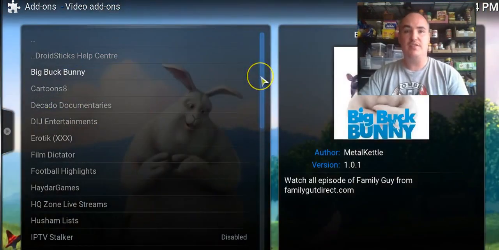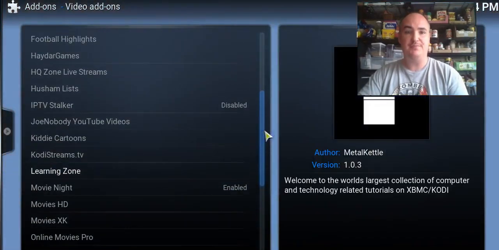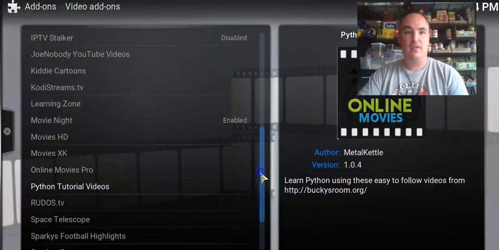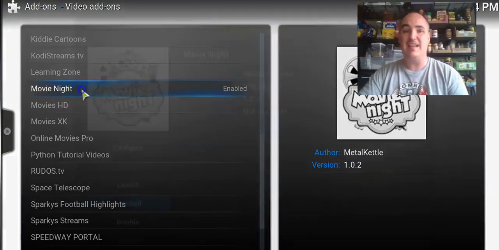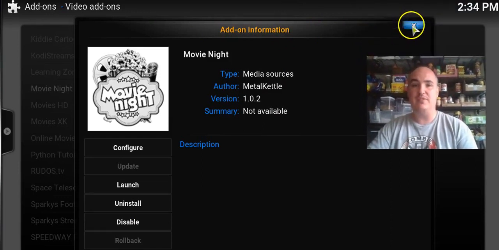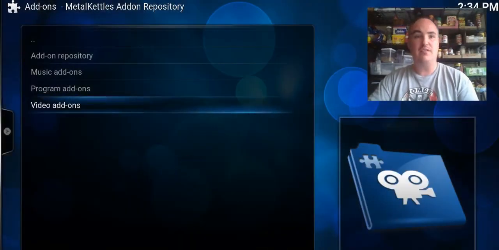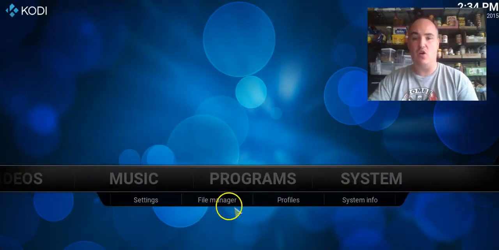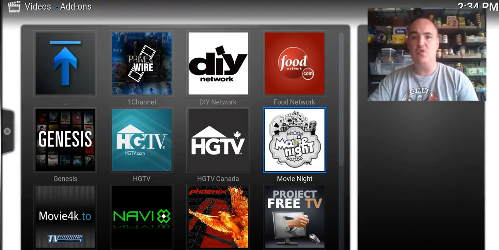Go into the video add-ons, and this will be a list of all the different add-ons that they have. What we want is Movie Night. You see that Movie Night is enabled. If it wasn't enabled, right here where it says uninstall, there would be an install button. You install that, it takes a minute or two to get in there, and that gives you the ability to get brand new movies that are still in theaters, as well as older titles. Let's go to the home, then to video and add-ons, and then you can go into Movie Night.